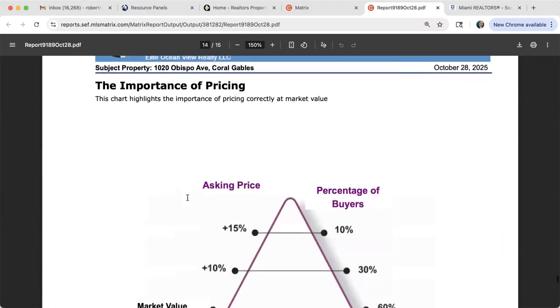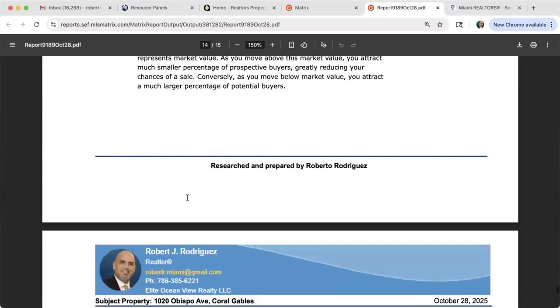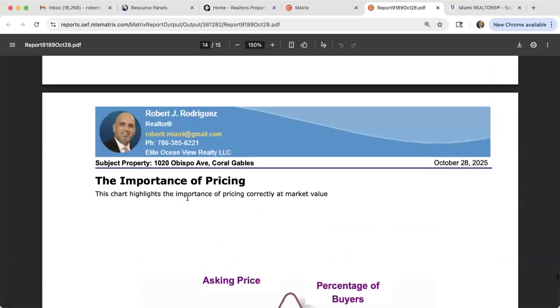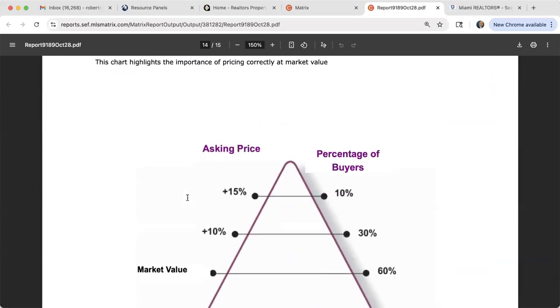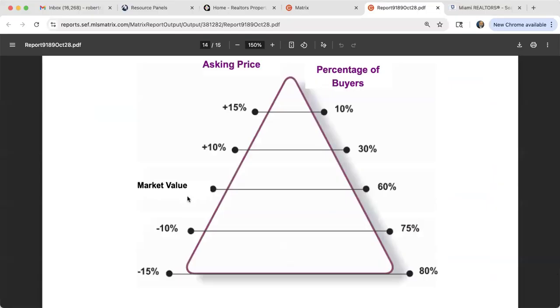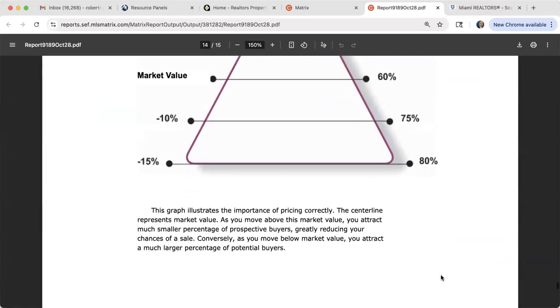And then this is some static flyers that I included in my CMA that talks about the importance of pricing, right? Asking price, if it's high, percentage of buyers, market value, percentage of buyers, below market value, percentage of buyers. Obviously, if you're pricing your property below market value, you're going to get a larger percentage of buyers. I mean, that's just normal.